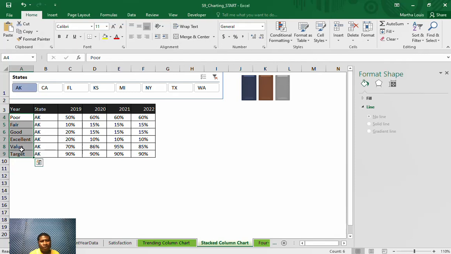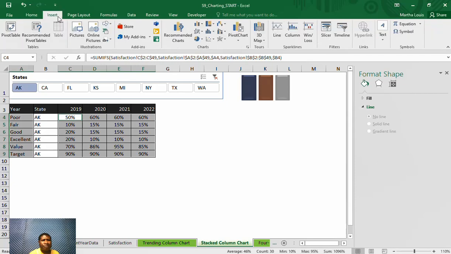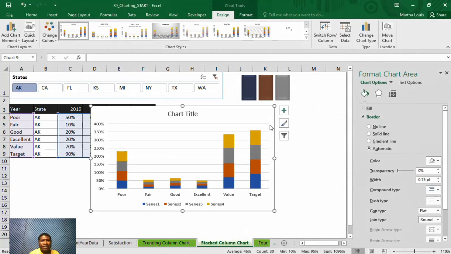these values, hold down the Control key, and while holding the Control key down, highlight these values as well. Go to the Insert tab, click Recommended Charts, and choose the second one, which is a stacked column chart. So we now have a stacked column chart.